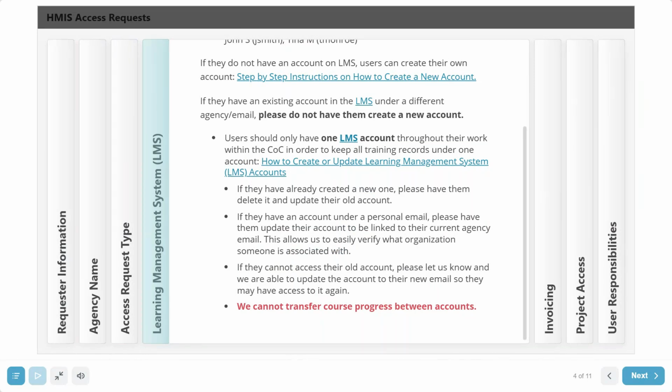Some of this already lives in an article somewhere, so make sure you check out the help desk. A lot of juicy information is in there. Right, so that is the LMS.